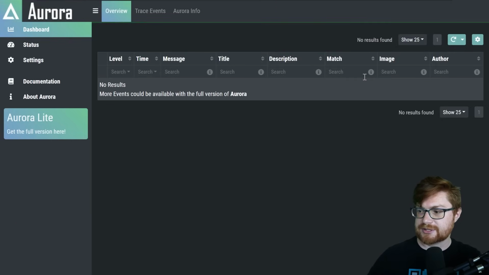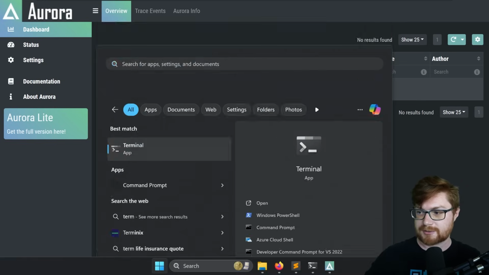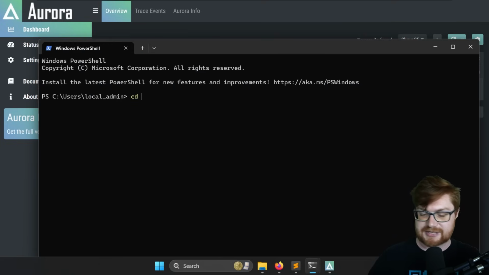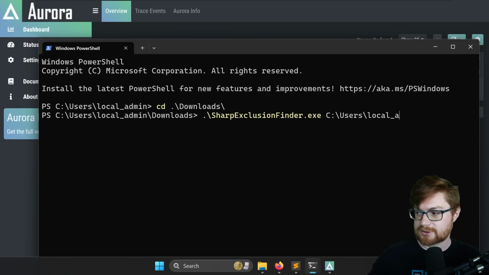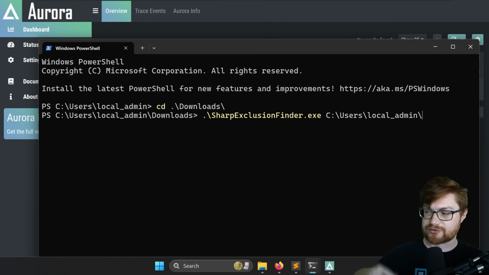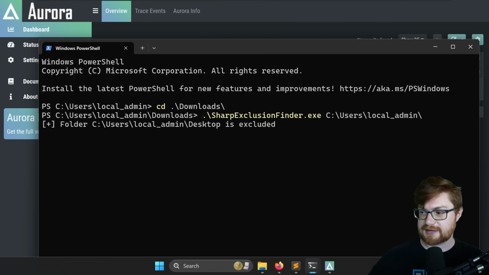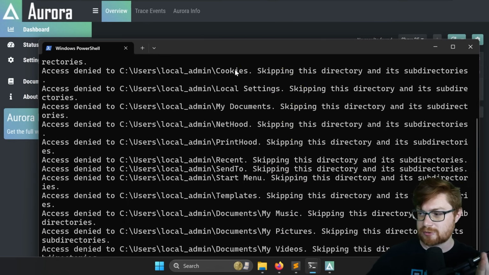So with that, we should get the notifications and we'll also get the alerts loaded in this little display. So let me open up a terminal once again. Now, even just as our poor little low privilege user, we can try to run our sharp exclusion finder with C users, local admin, desktop, or just local admin as a starting place because it'll brute force and hammer through all of those to eventually find the desktop. But will our Sigma rule work?